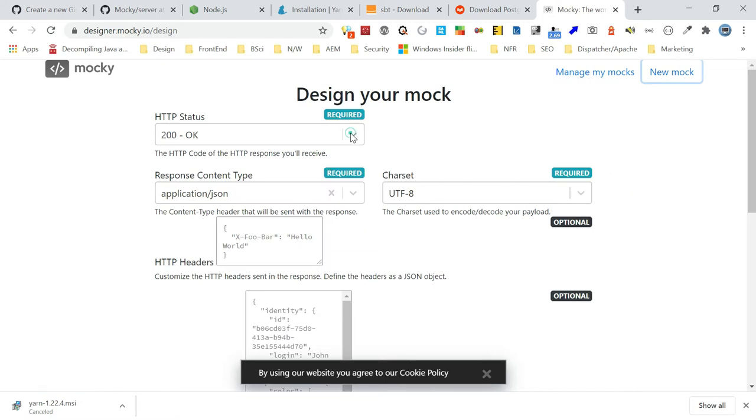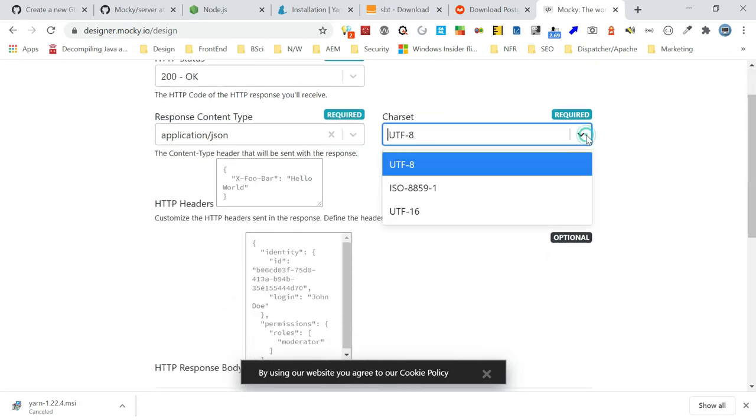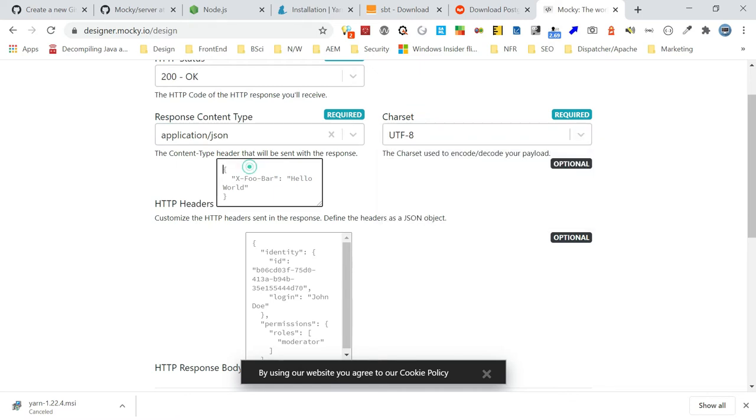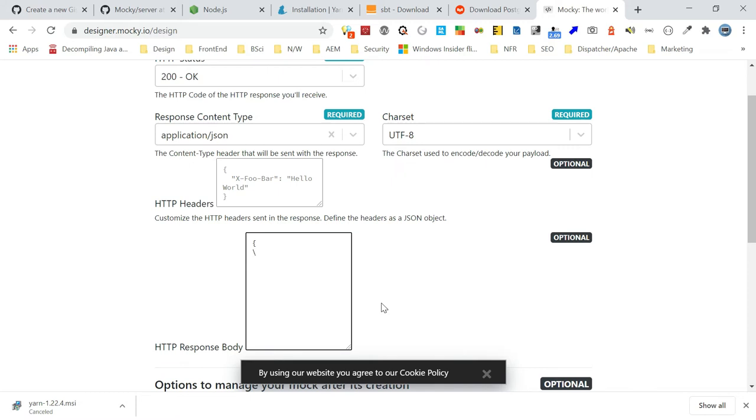Here you can change the status code, what status code the mock should send back. Then, as I said, the response type: you can select any response type you want, and the character set. Also if you want to add any HTTP headers, you can add them here. Also this is the body, so I am just enabling this for now. I will say something called test, then test value. Yeah, so this would be okay.